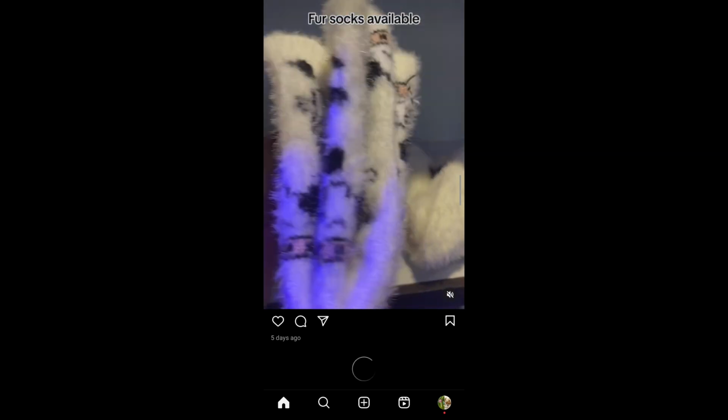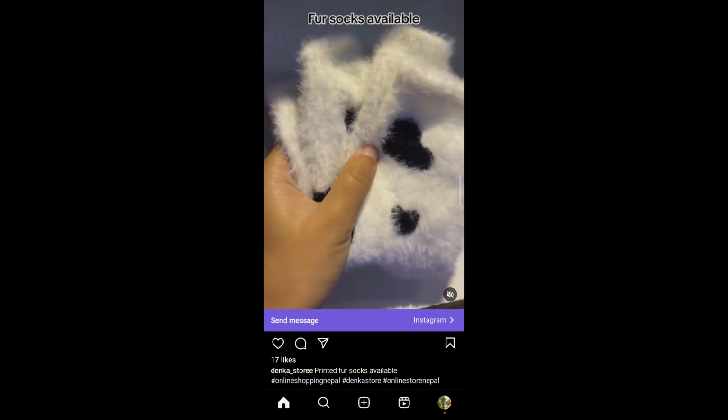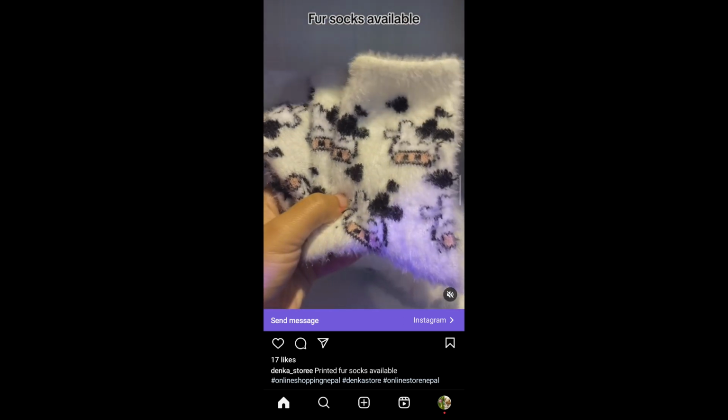Now once you do that, you will not be able to see them in your share list anymore, and this is how you can remove someone from your share list on Instagram.